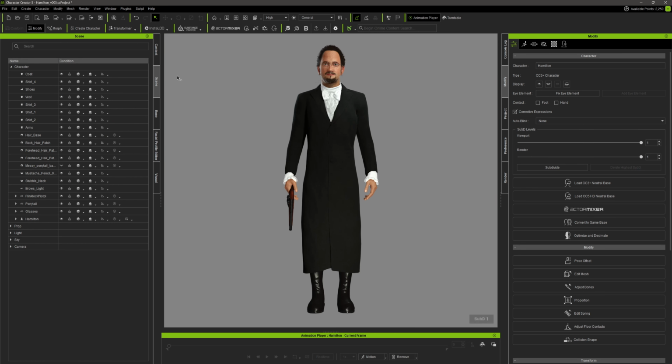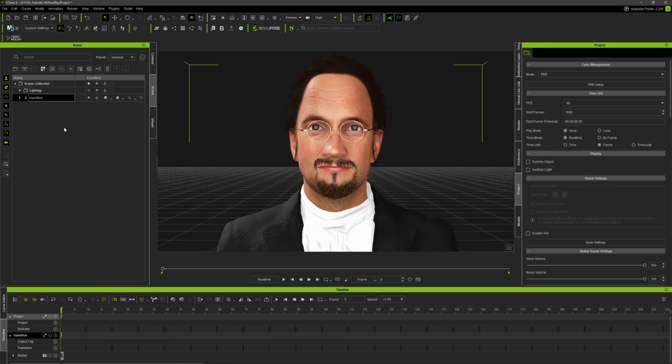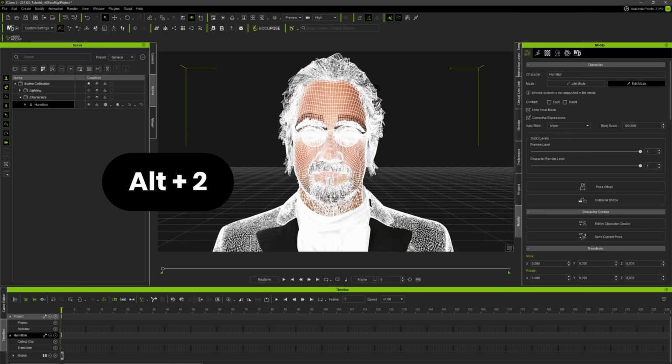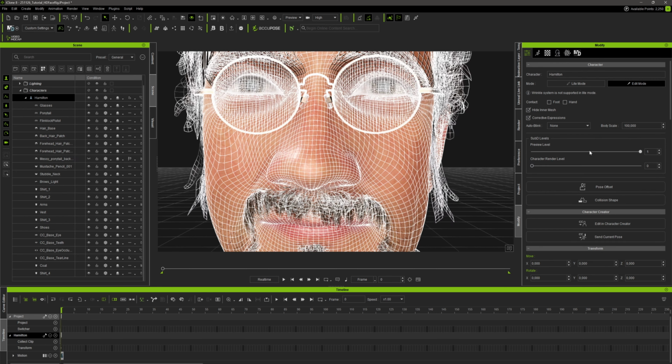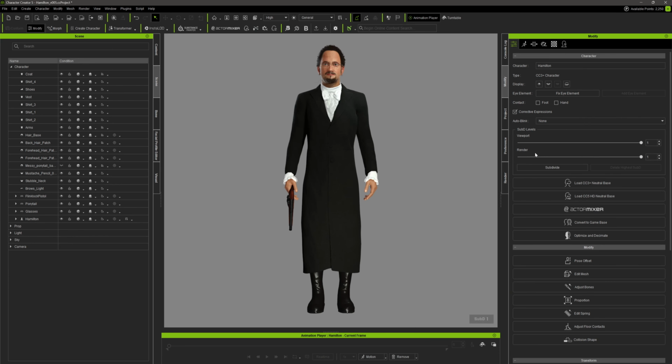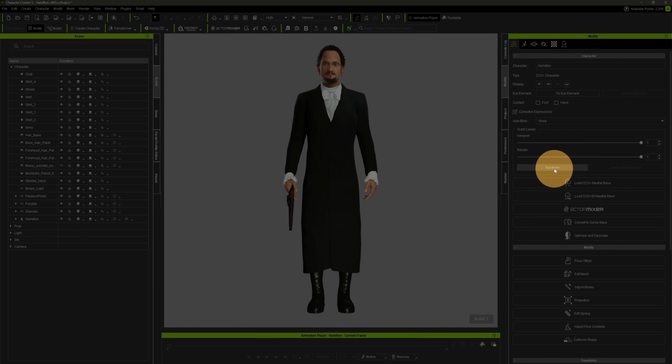Let's send the character over to iClone. Let's place the character inside a characters folder to stay organized. Now let's set the subdivision levels to 1 or higher. You can click over here or press Alt-2 to see the wireframe density. As you can see, it's quite highly subdivided. If you need more resolution, you can add additional sub-D directly in CC5 before sending it to iClone.